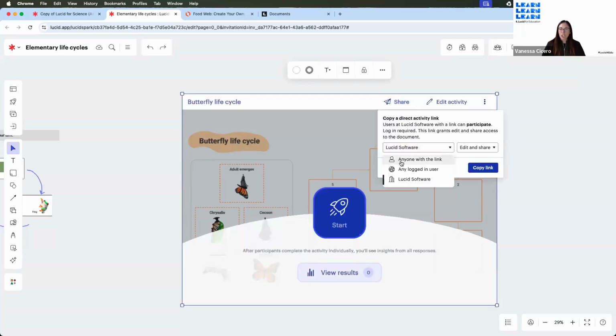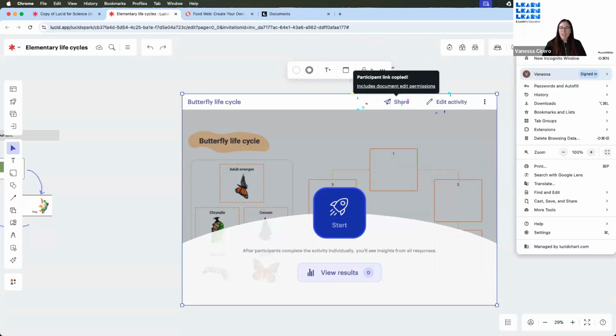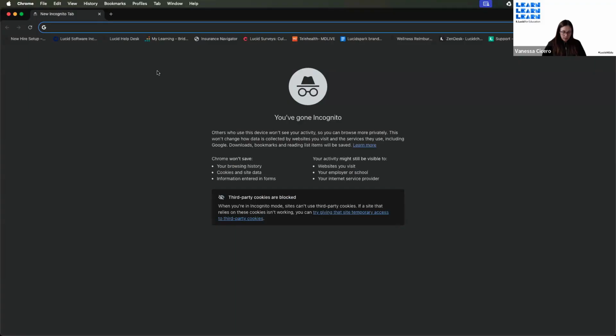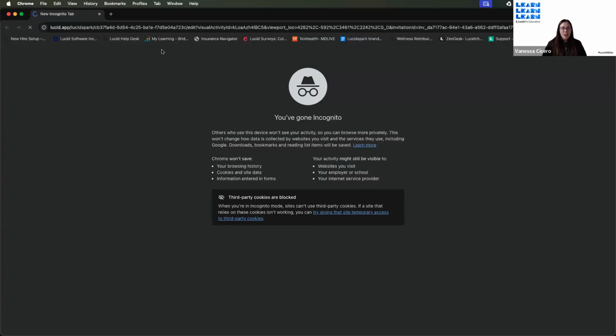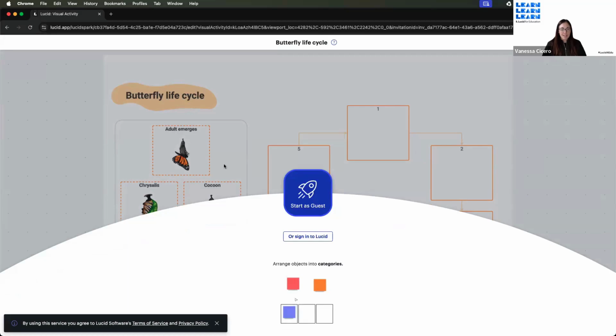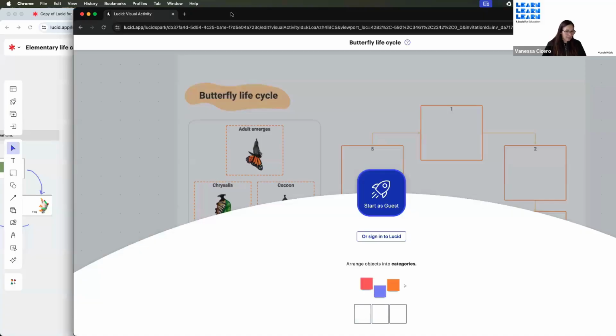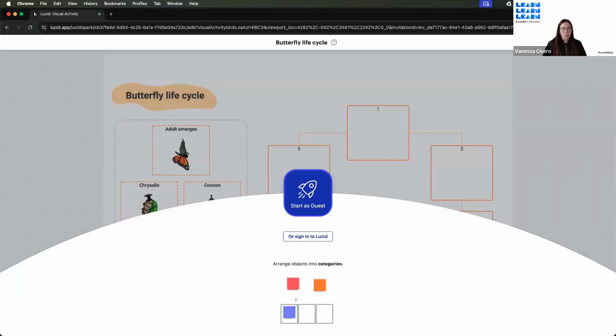And I usually change it to anyone with the link just in case they have any issues logging in. They can do it whether they log in or not. You can copy this link, and then I'll go into an incognito window so you'll see the difference, why it's great for younger kids. When students click on this link, they get access to this activity, but you'll see there's no toolbar on the left. So they're not actually dragging sticky notes out, dragging shapes out. They don't have full access to the board.